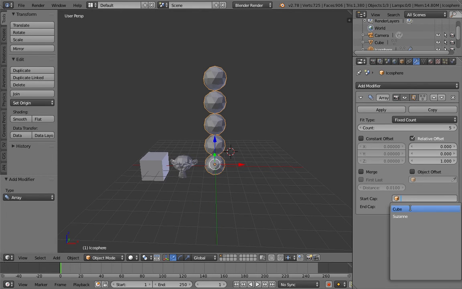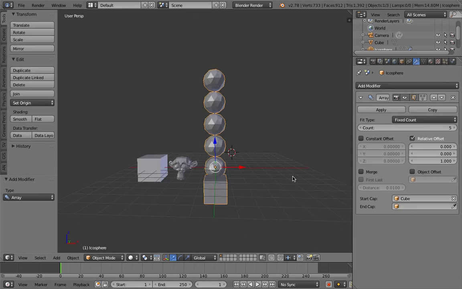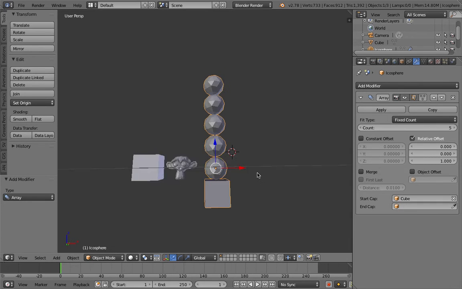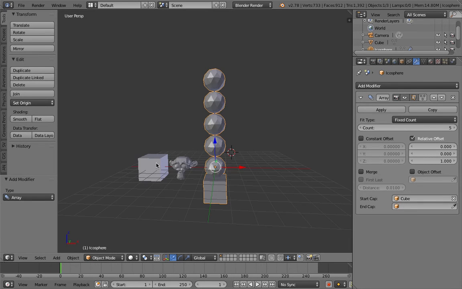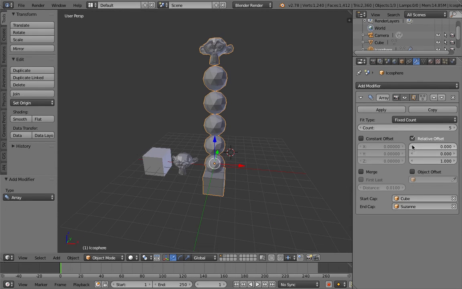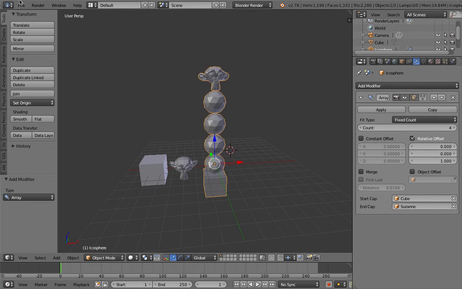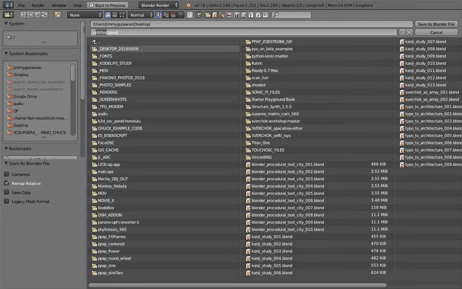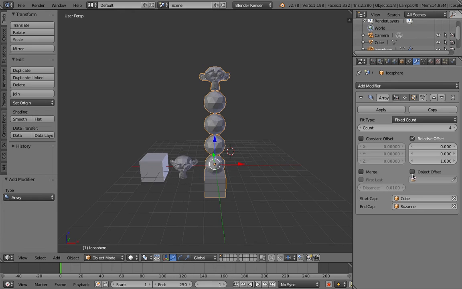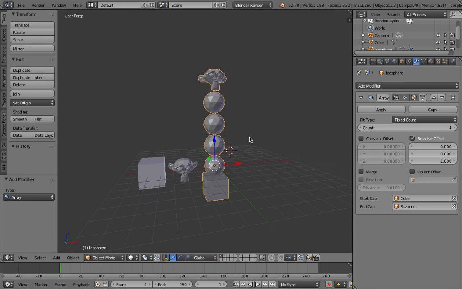This works only for polygons, but it's okay, we're gonna exploit this inside Sverchok. So let's say for the base part, the start cap, I just pick this cube, and for the end part I pick Suzanne, the monkey. So now we have this kind of setup, which is really handy, but we really cannot do too much about it.